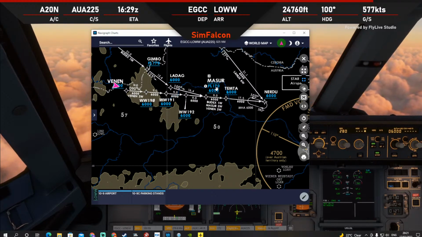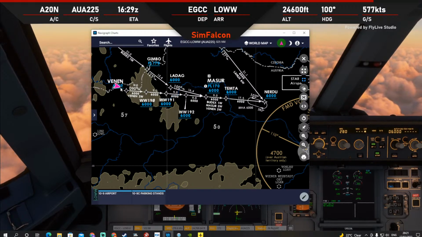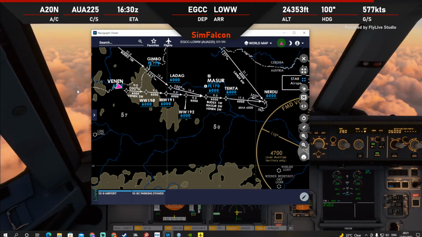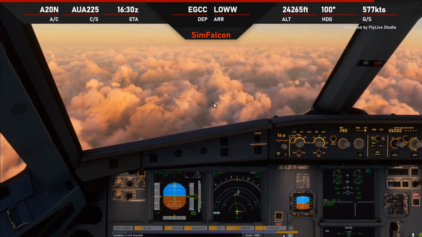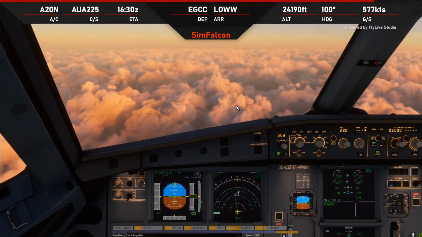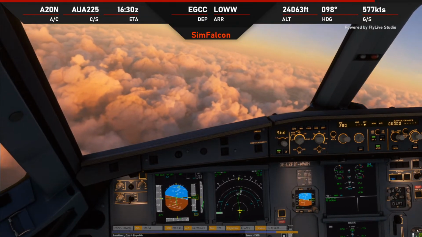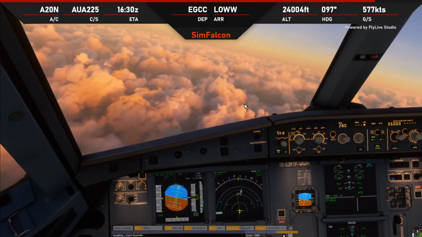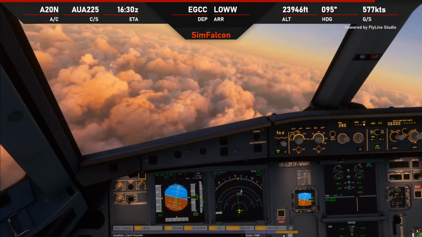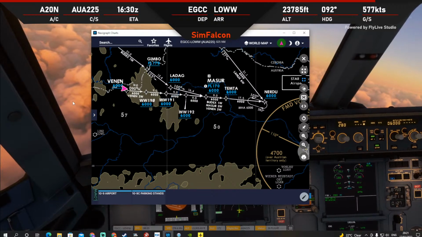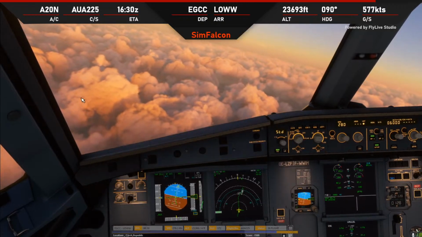So I think it was wrong to set the top of descent at Vinnen. I think Mazur was more accurate. Anyway, everything is under control for the moment. Now we are heading to Whiskey 190. So I think we will reach Mazur below 170 knots, or flight level 170.